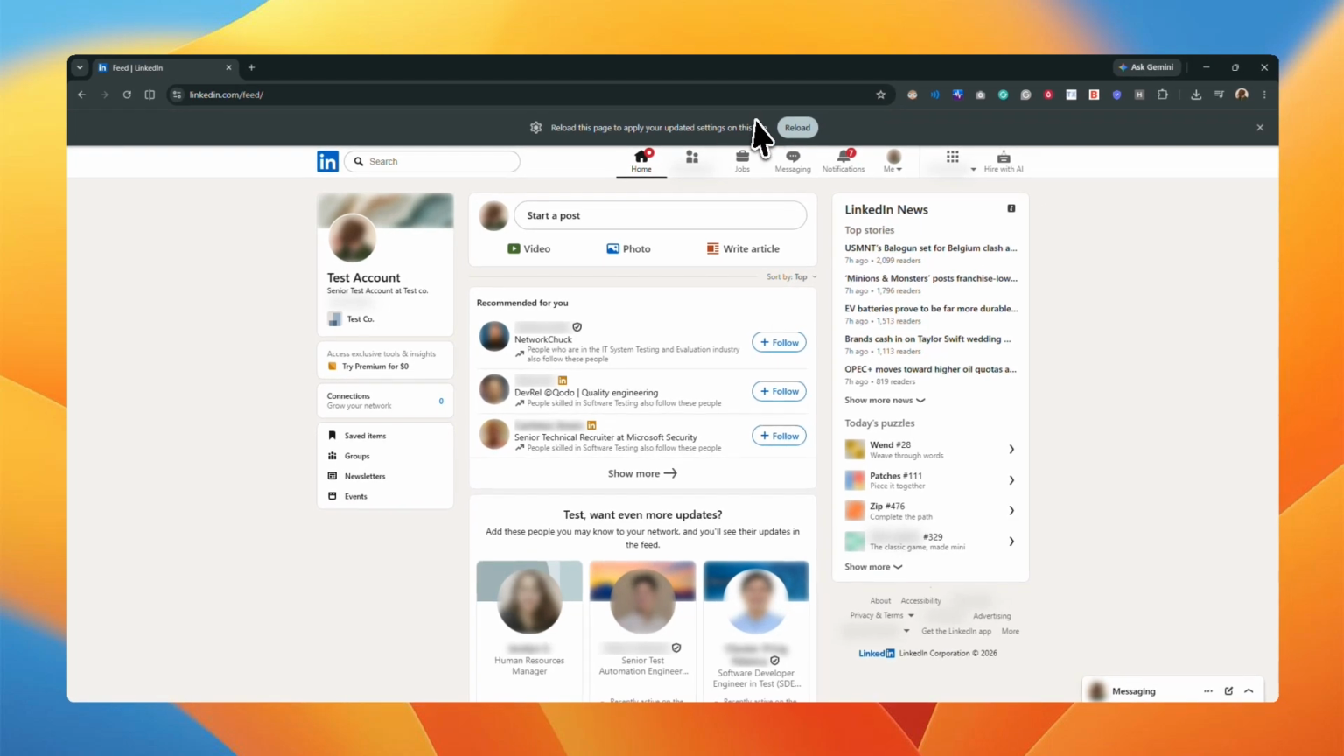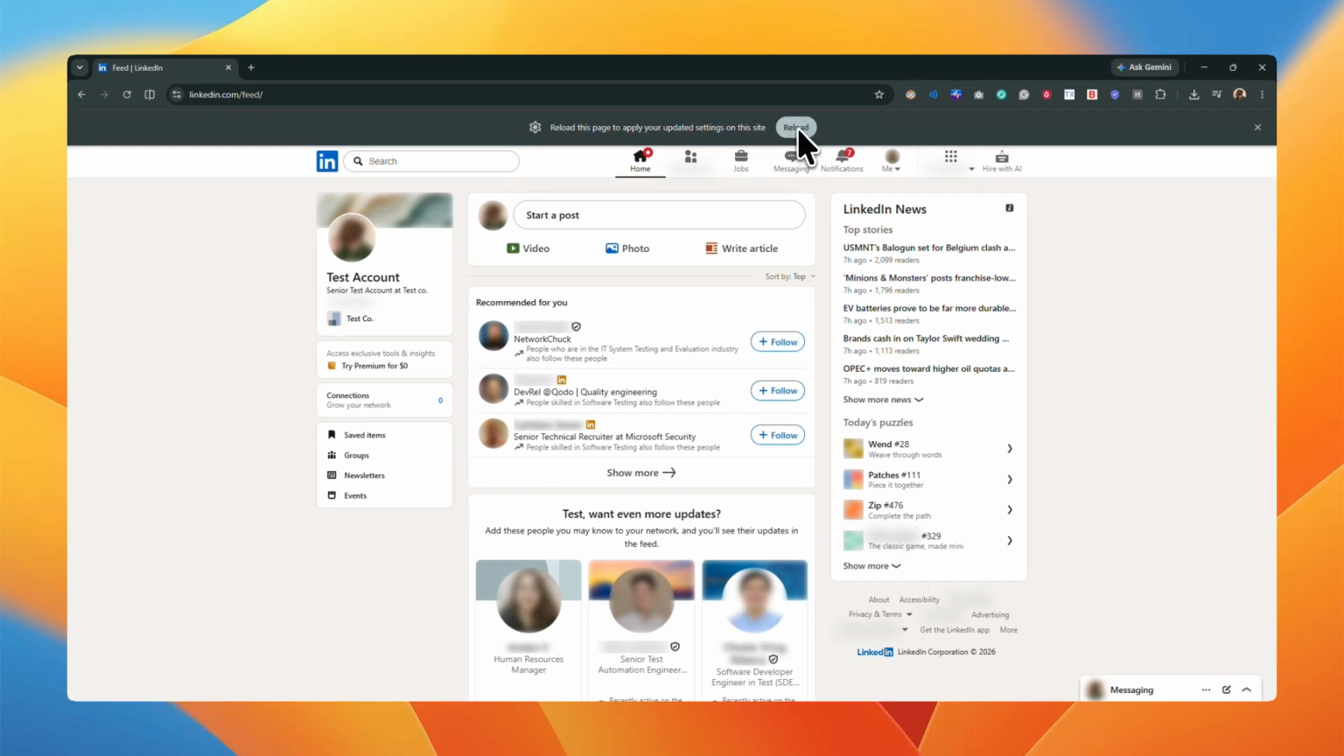And that's it. You've successfully enabled asking for location permissions on LinkedIn. It only takes a few clicks, and it gives you more control over your privacy and browser permissions. If you're adjusting other website permissions too, this same general area is often where you can manage things like camera, microphone, and notifications as well.